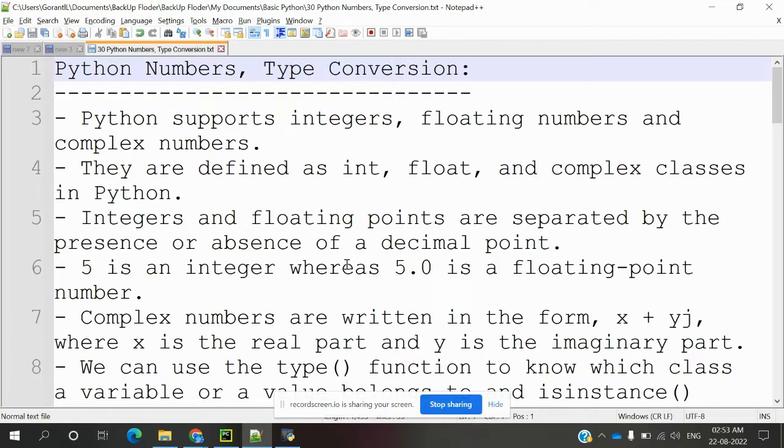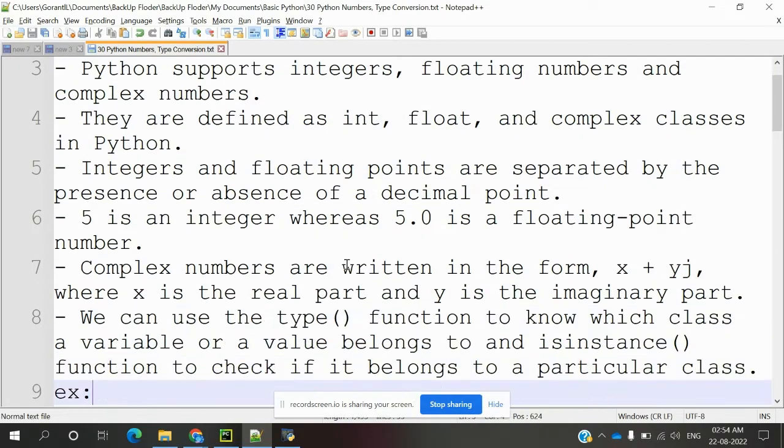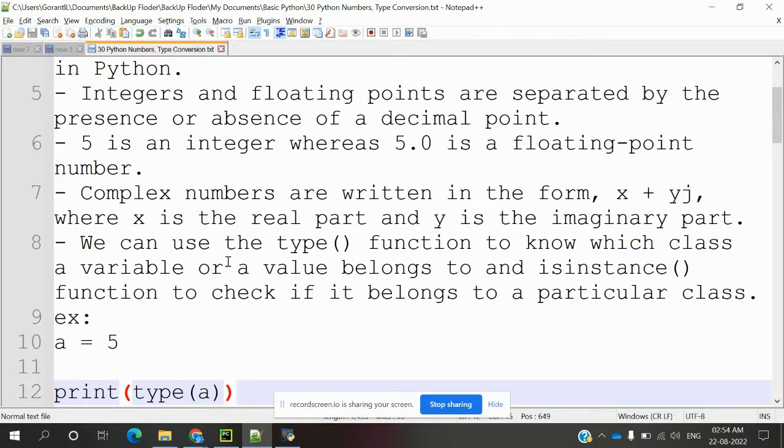Integers and floating point numbers are separated by the presence or absence of a decimal point. 5 is basically an integer type and 5.0 is a floating point number. Complex numbers are written in the form x plus yj, where x is the real part and y is the imaginary part. For the real part we define x equal to 5, and for y we can add some imaginary value.